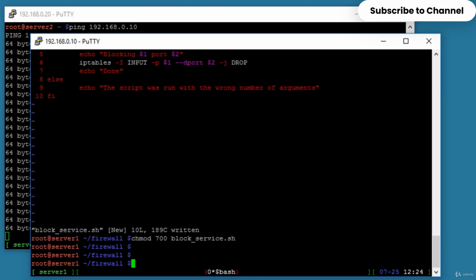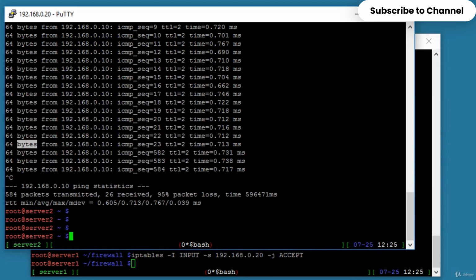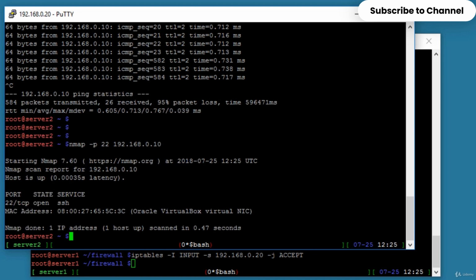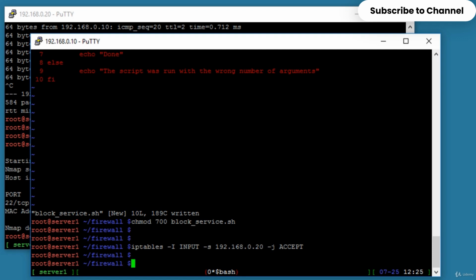I want to permit again the traffic from server 2 just to test my second script. So iptables -I INPUT -s and the IP address of server 2. Okay, ping started. And now from server 2, I want to check if port 22 is open. So nmap -p22 and the IP address of server 1. Port 22 is open. And now I want to drop connections from any IP address to port 22. So block service TCP 22.